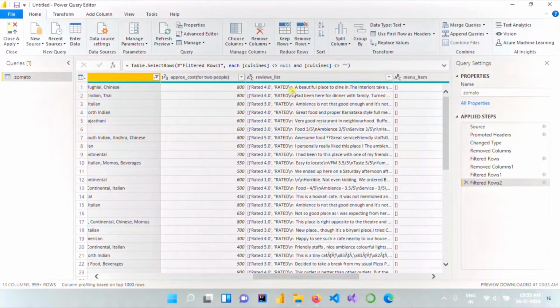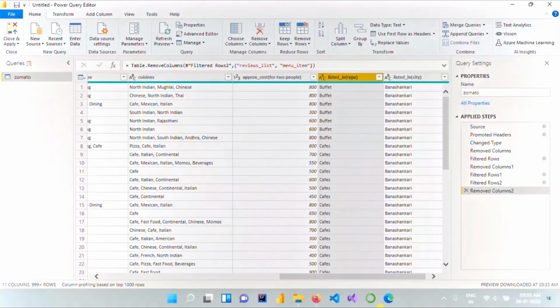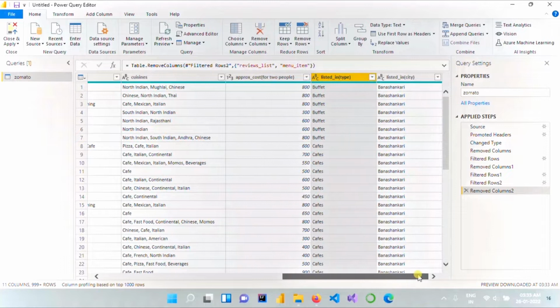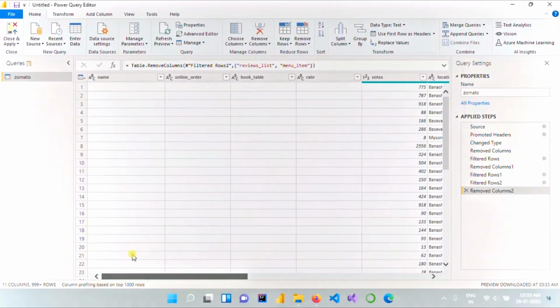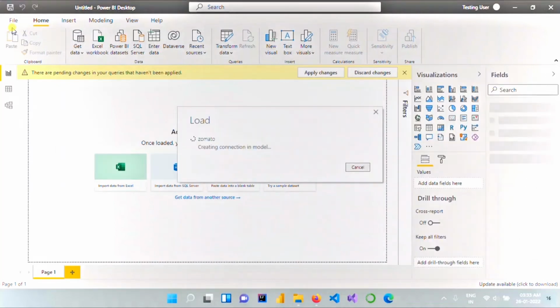Okay, reviews list, I don't need this column. Menu item, I don't need this column. Listed in type, yeah, I require this. Listed in city, done. And just check it again, yeah. Okay, so at the initial level, data looks good. If anything creates a problem, we'll come back here again. But right now, just close and apply and move on to the Power BI visuals.